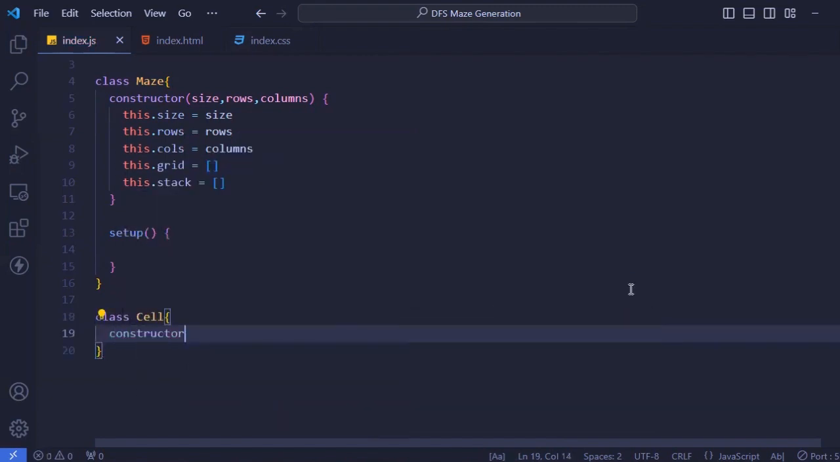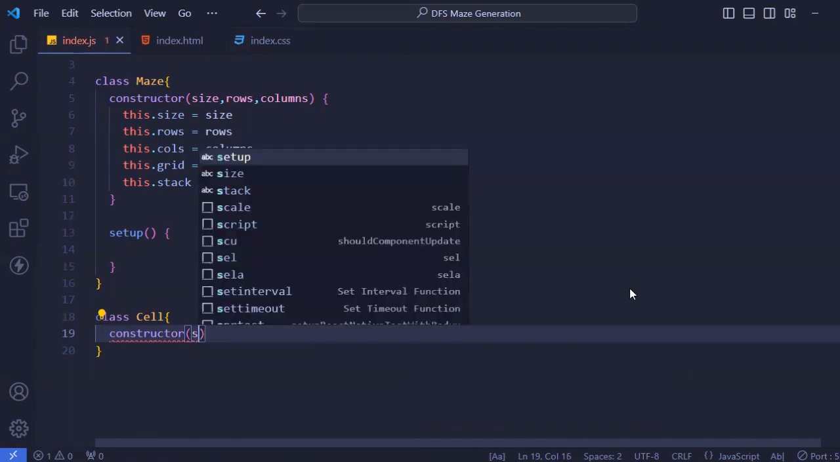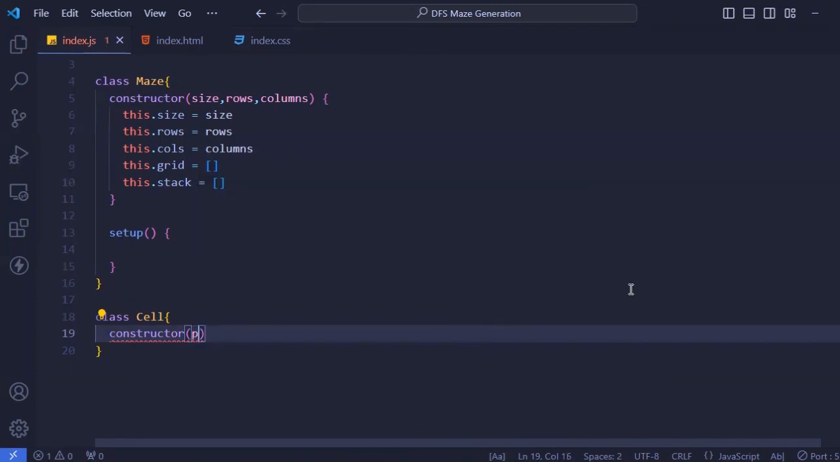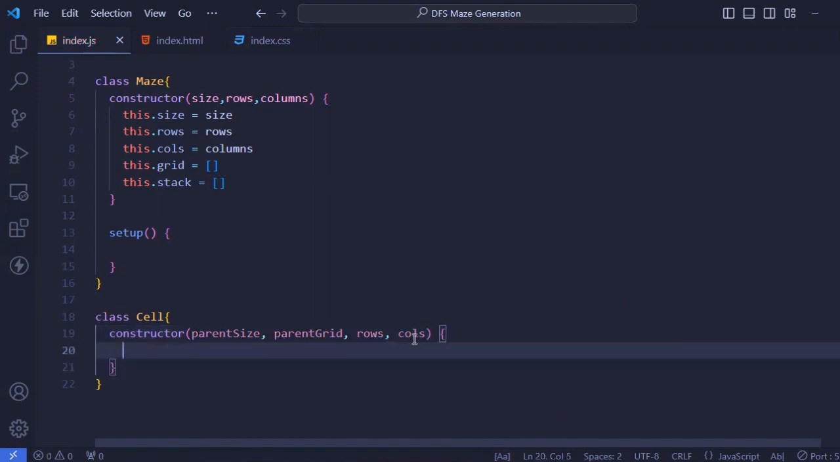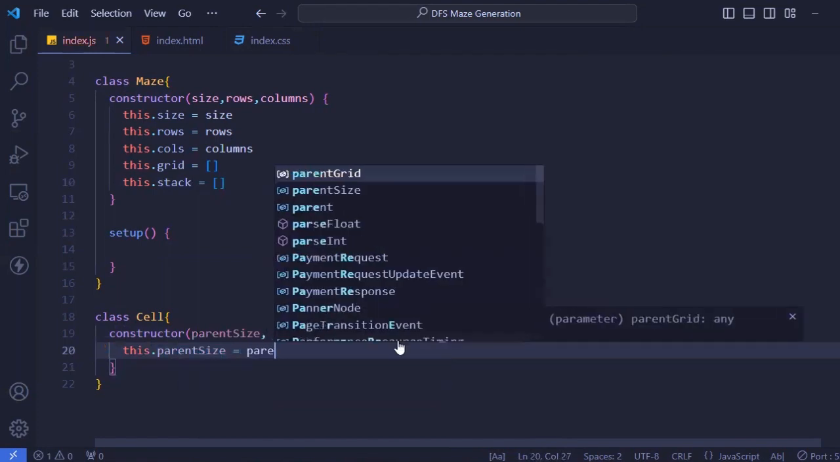So the cell will also have a constructor. It will have size, or in fact, it will have a parent size, parent grid, rows, columns, or we can just keep cols. Okay. Now we're going to set all of the properties. So this.parentSize equals parentSize.